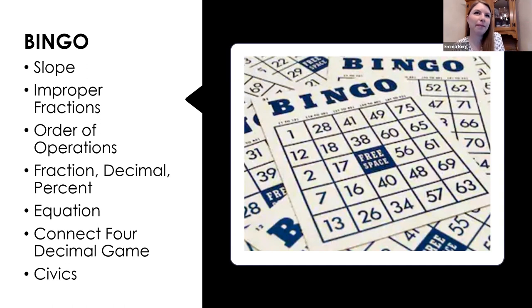In my special ed mind, I'm always thinking about how to scaffold things a little bit, challenging some students and bridging the gap so that everybody's kind of in the same place. With bingo, that would be easy to do just by limiting the number of spaces on the board. If you had a lower group of students, maybe don't give them 25 boxes, maybe give them 4x4 and make it 16. Just be thinking about those things as well.